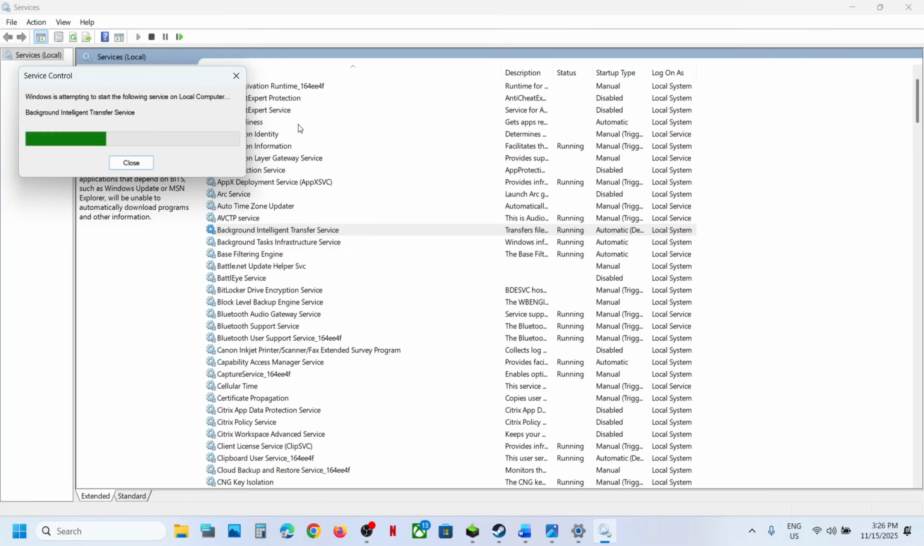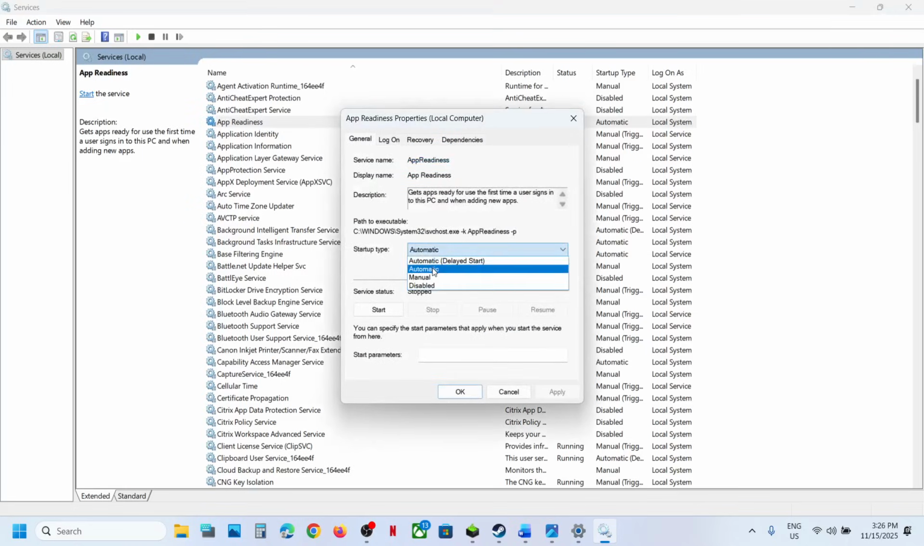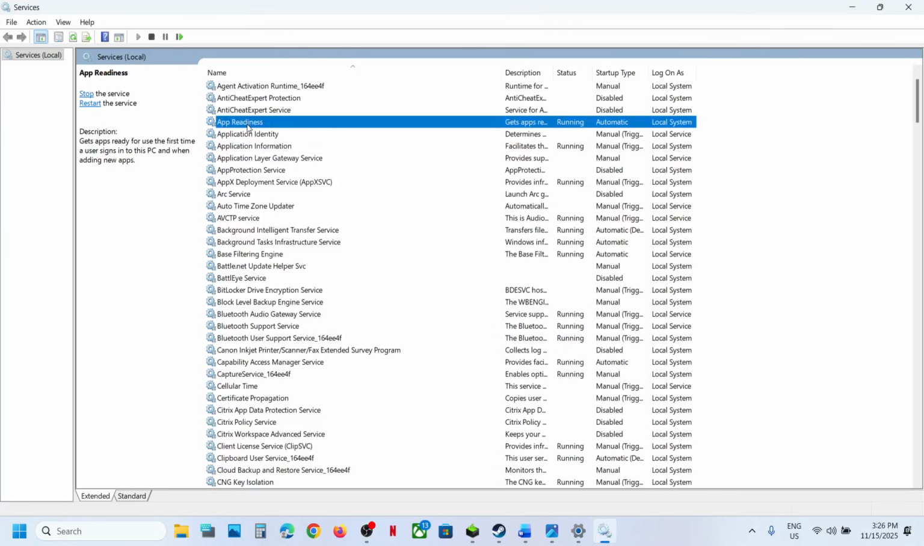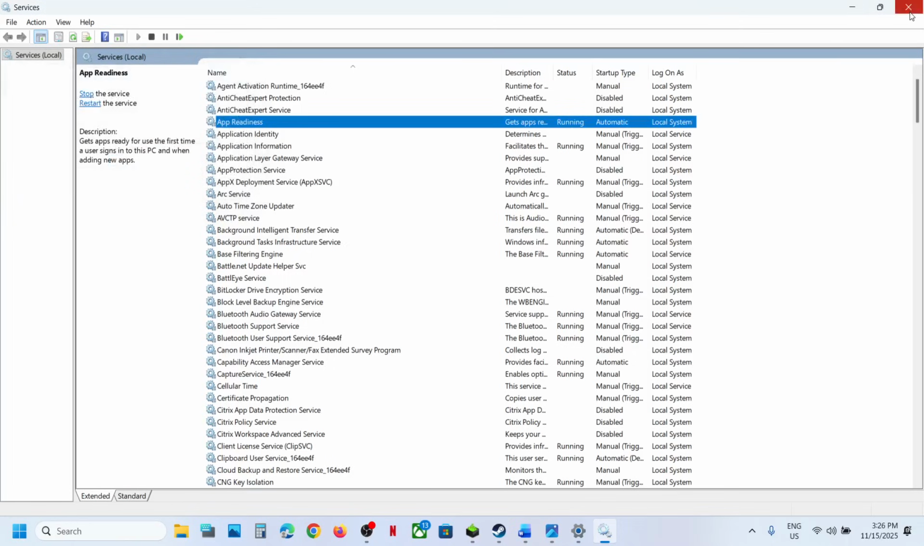Now find app readiness in the list. So here you can see app readiness, make a double click, set this to automatic. Click on apply, click on start if highlighted. And then make a right click on app readiness, then click on restart. Now you can update your Windows 11 and then check.